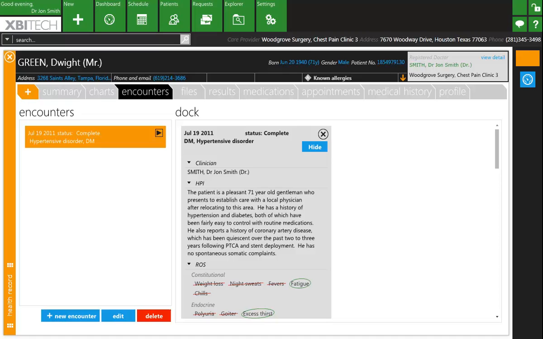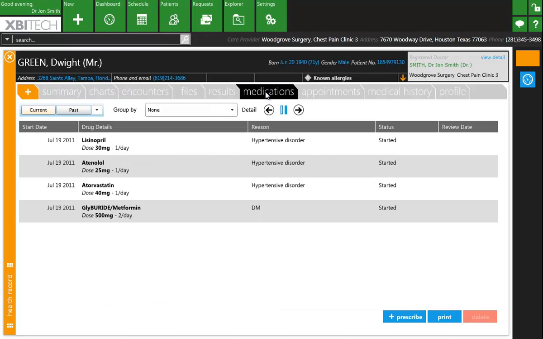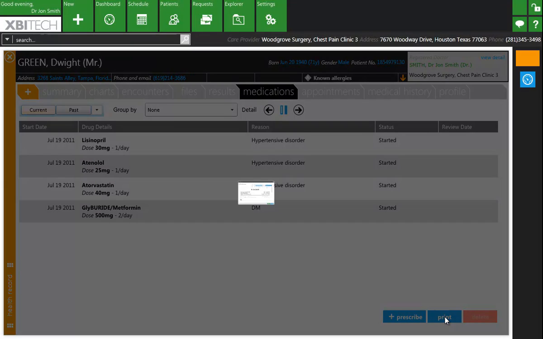The medications that have been prescribed can also be found in the patient record under the Medications tab. We'll print the prescription for the patient.